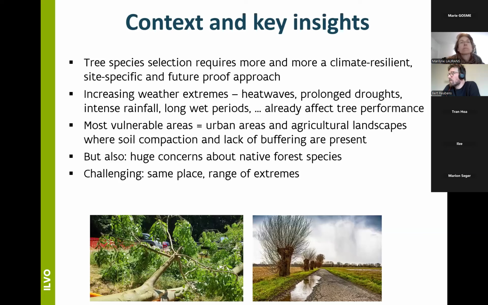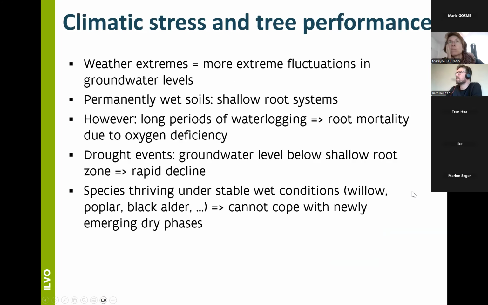It's certainly the case in our country as well. What makes it quite challenging is that if you would have to choose a species for a stable extreme situation, like always wet or always dry, you can aim for species which are adapted to that context. But the thing is that on the same place, we have a range of extremes. We can have an extreme drought in one year and then a very wet year with a very high groundwater level in the following year. So that's what makes it extremely challenging.